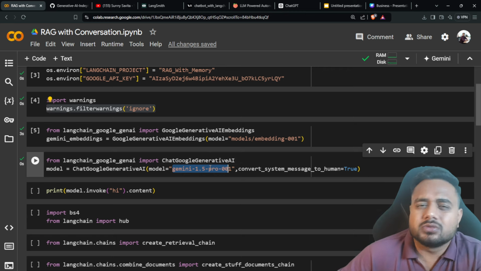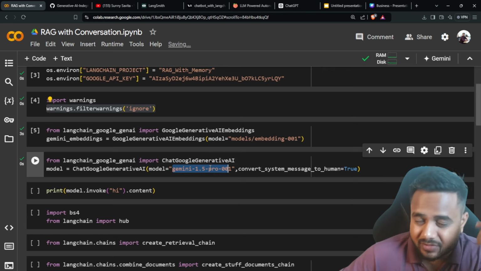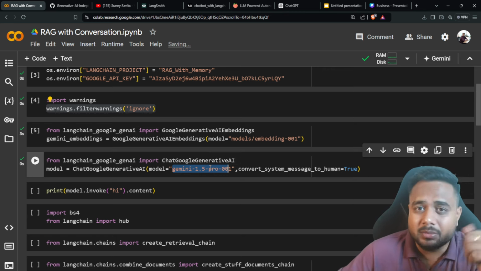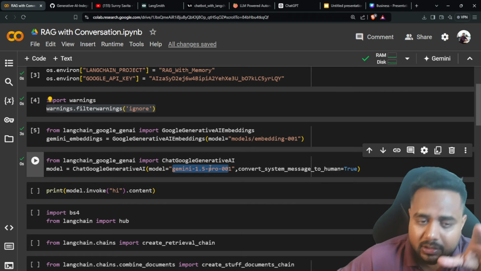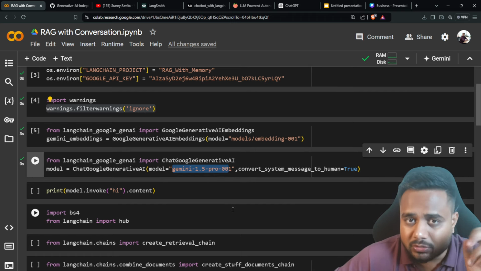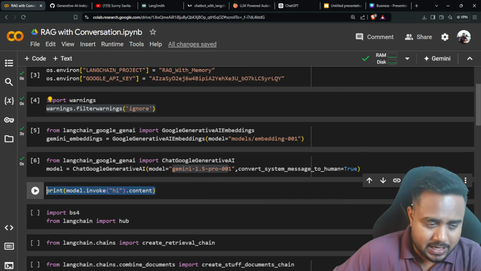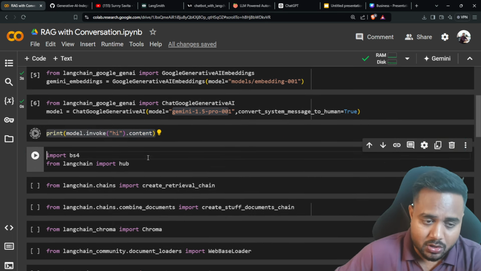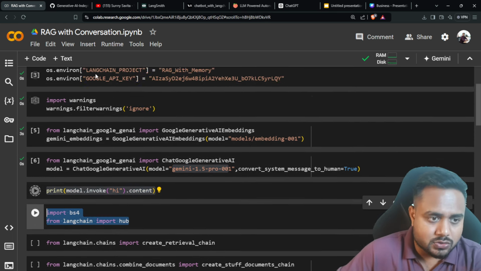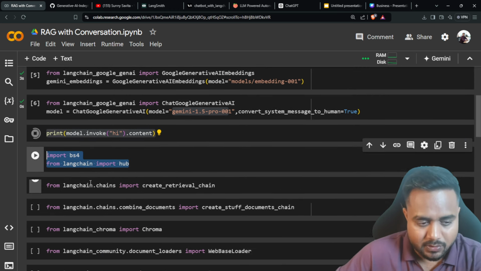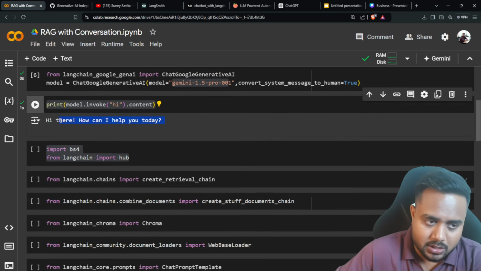We have other ways also. From Hugging Face, we can take any type of model, but right now I'm not going for that, because my main intention is to explain the history part over here. So here I'm checking my model, whether my model is working or not. So yes, it is working. So I hope everything is set so far. Now my model is working.